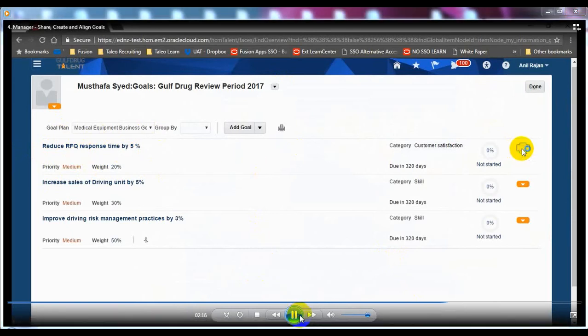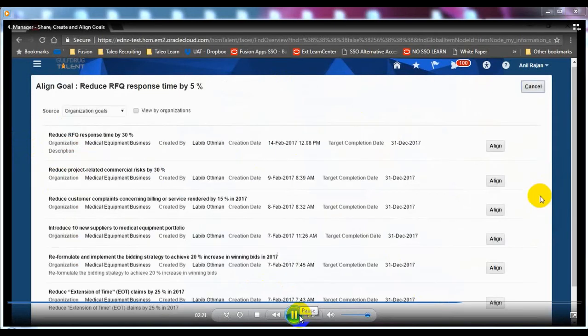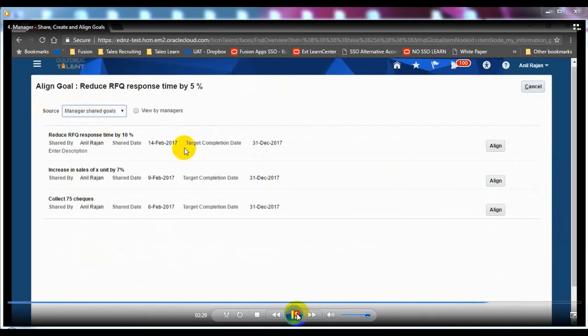Click on the right and click Align. Here the line managers need to be careful because they are line managers. They do not need to select organization goals. They always need to select manager shared goals or head of department shared goals, because as a line manager, you would like to link your staff with unit goals, not departmental goals. That's why it's important to select here manager shared goals.